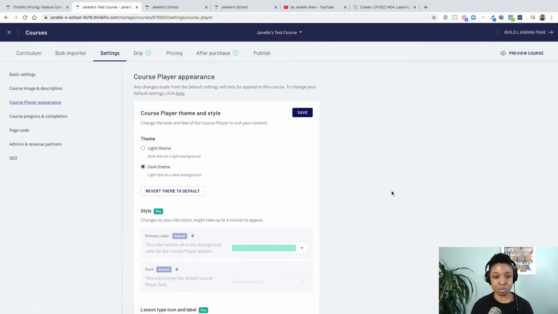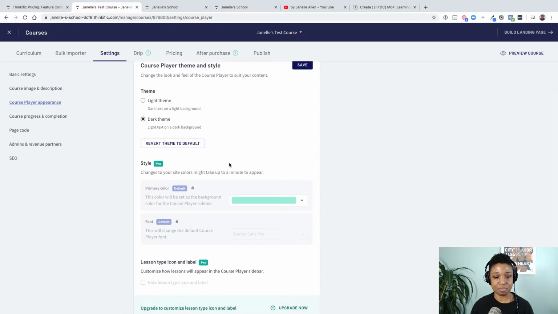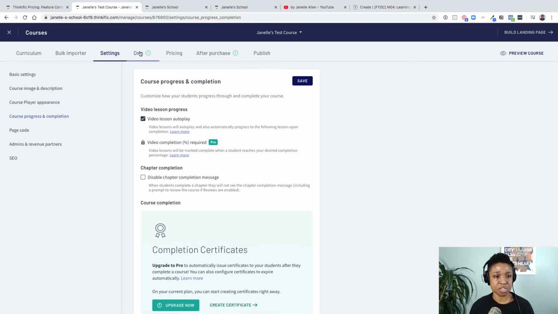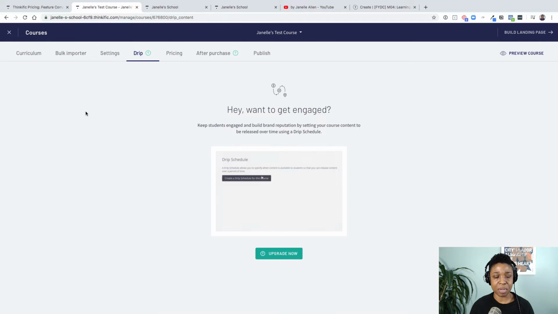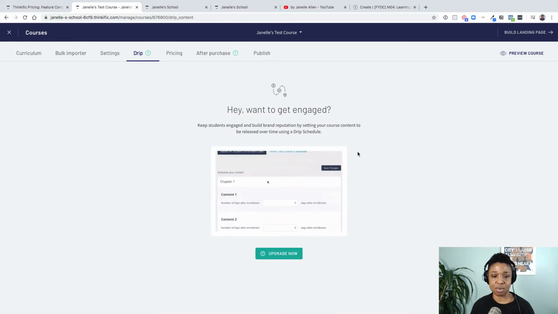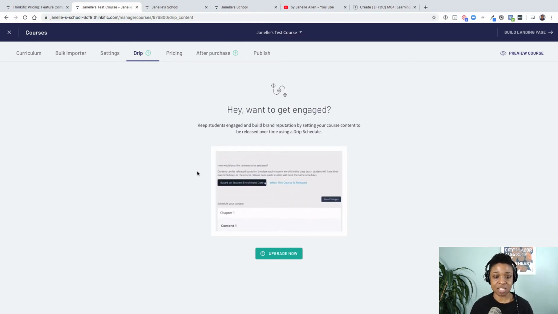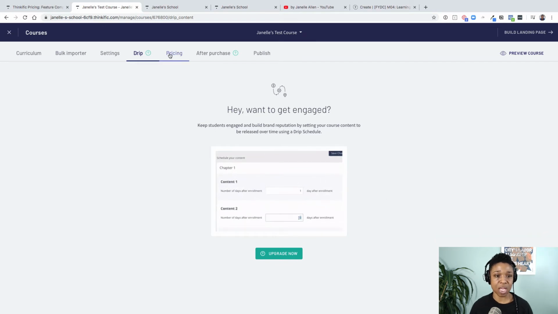So for example, the course player, if you want to have different colors for different courses, you need to be on the Pro plan. And then here you can set specific learning features, which we're going to come back to in a second. You can also drip out content. Now I'm just testing out a free version, but if I were on a paid plan in here, I would be able to set specific content to release at different days. And it gives you a little preview of how you can do that.